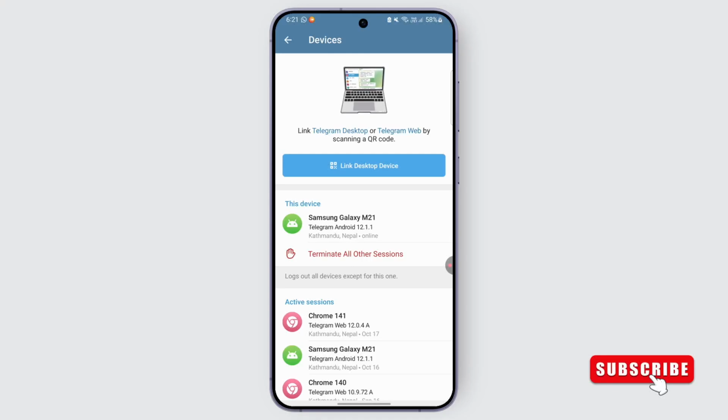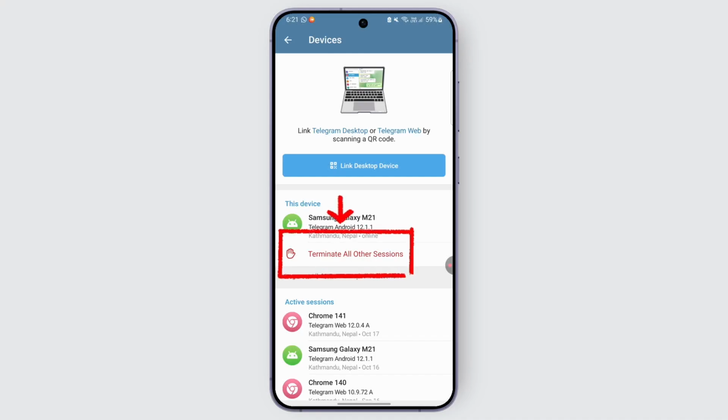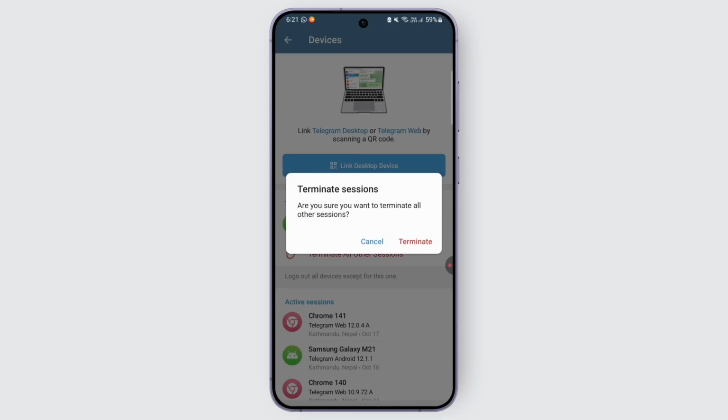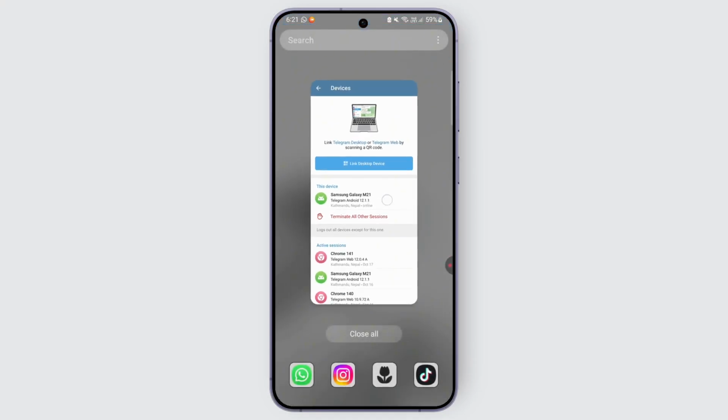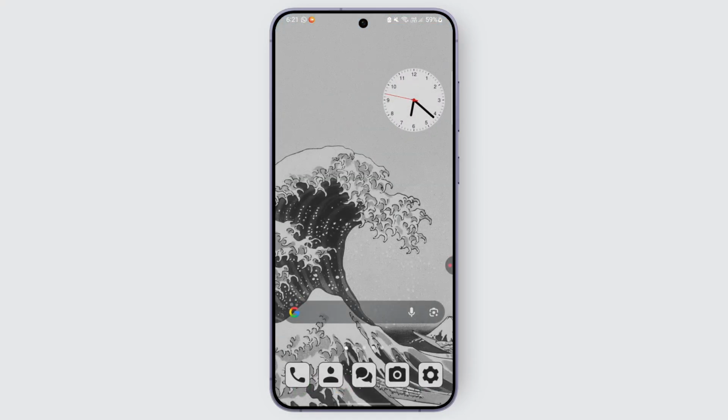If you want to unlink a device, you just need to go ahead and confirm your choice by tapping on this option called terminate all other sessions button. So tap on it. After you tap on it, you just need to confirm that you would like to terminate. Once you tap on it on the pop-up menu, that will unlink Telegram from all of the other devices that you do not want except for this one. And that is it. This is the process you can follow if you want to unlink Telegram from other devices.